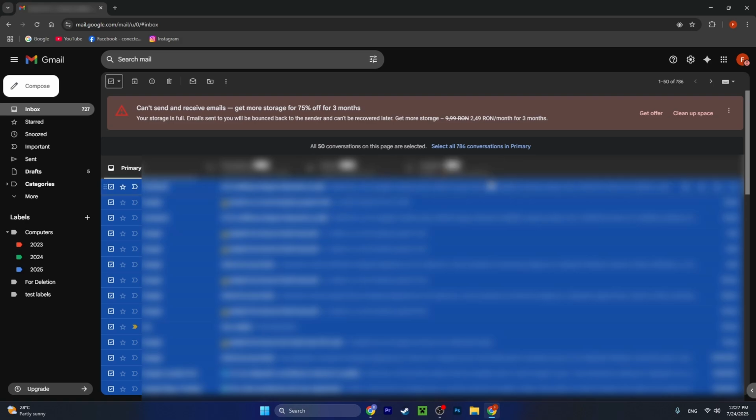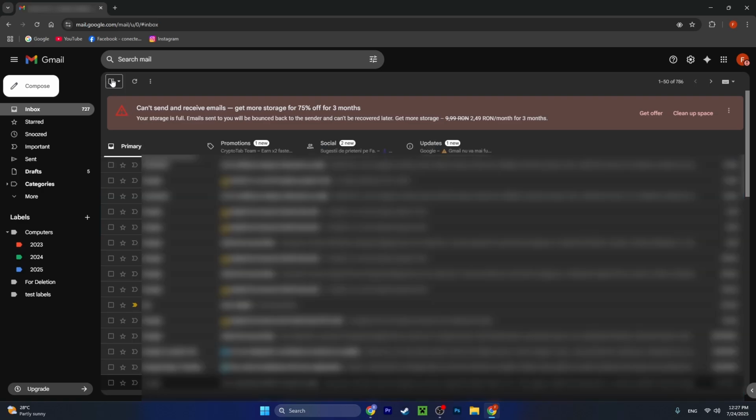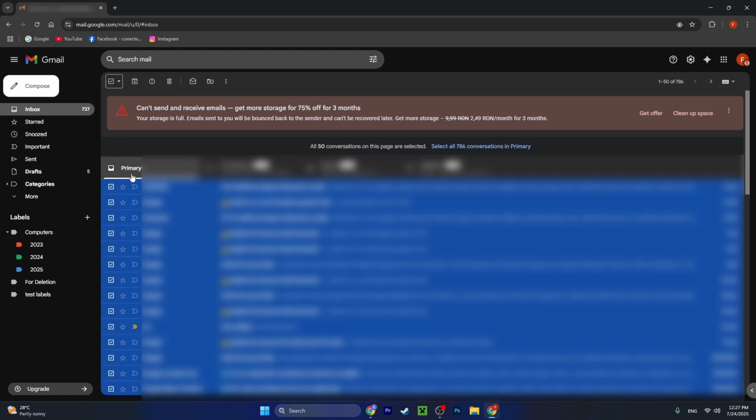There is a way to delete all the emails at once on Gmail, so you don't have to do this manually. What you have to do is select this box from the top, which will select all the emails from this page. Then you will see this pop-up message: all 50 conversations on this page are selected. Select all 786 conversations in primary, because I am in the inbox at primary, right? So I will press on select all 786 emails, and now all 786 conversations in primary are selected.